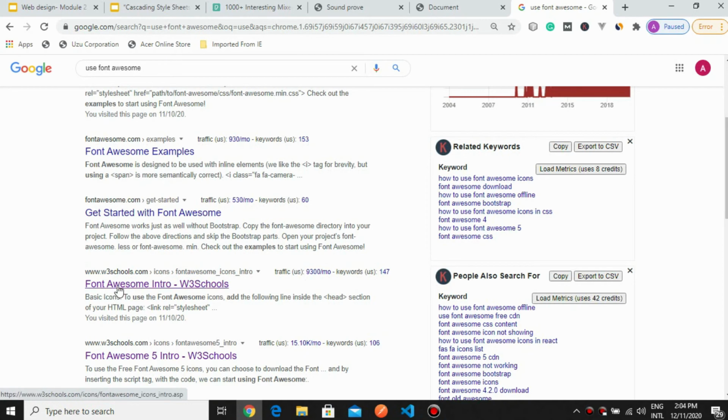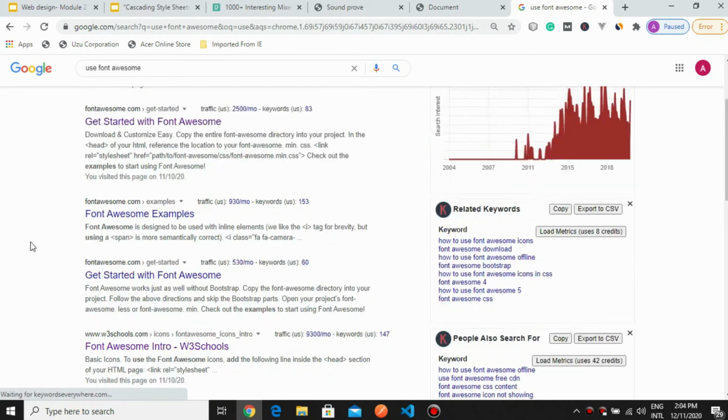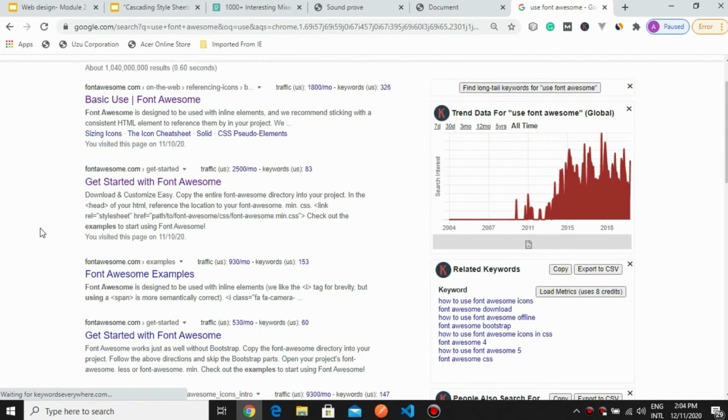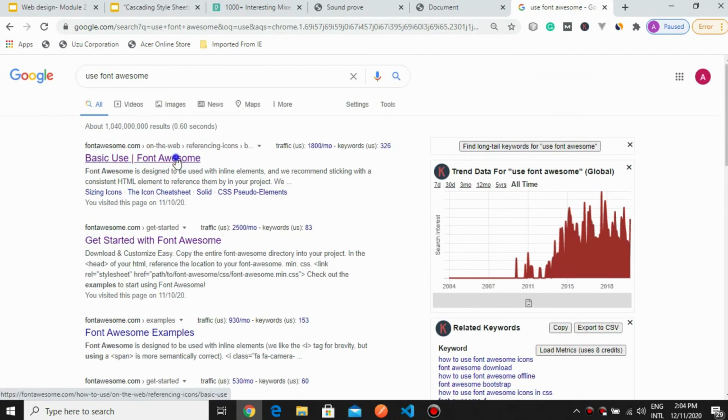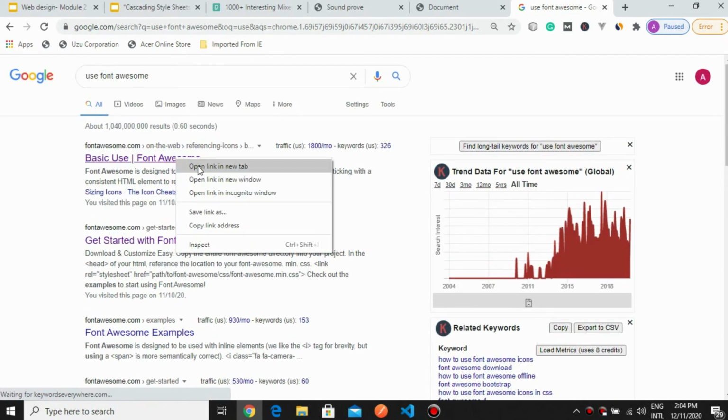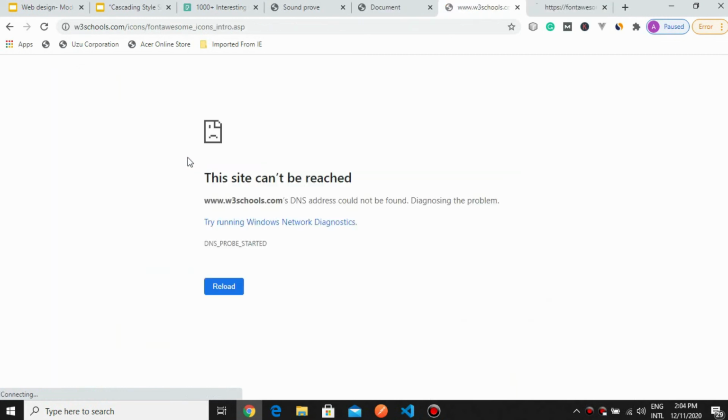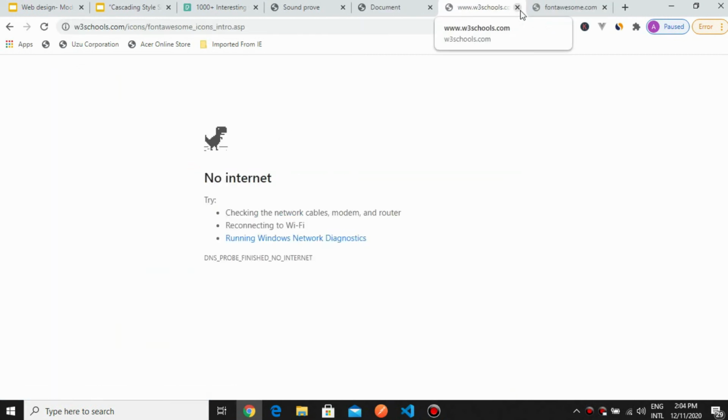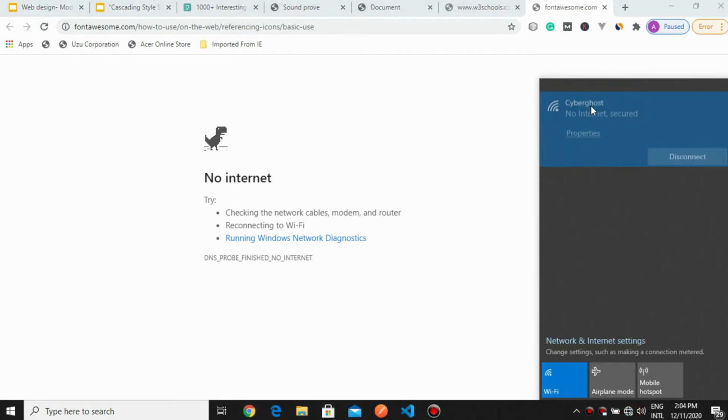Okay, why is this not working? Okay, let me open this in a different tab first of all. Make a new tab. Let's remember my network. Okay, let's refresh this page. Okay, I think my network has lost connection. Let me just connect this thing back and then continue.